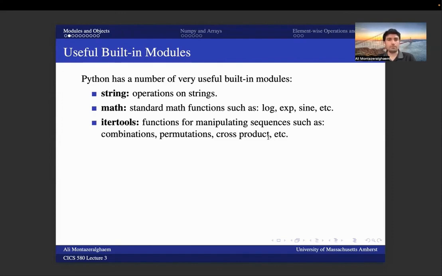Another useful module in Python is itertools, which is an iteration tool for sequence data types, for example lists, tuples, and all the sequence data types that we saw in previous lectures. And you can have lots of functions, for example, combination, permutation, and cross product on this sequence data without actually implementing that.